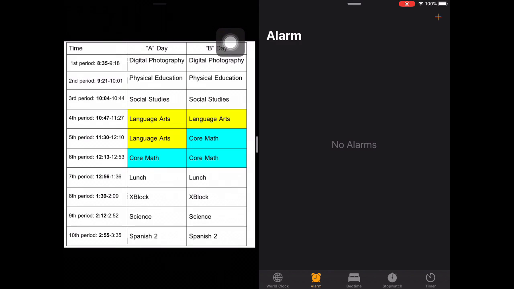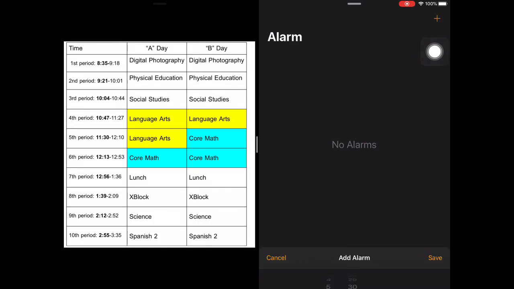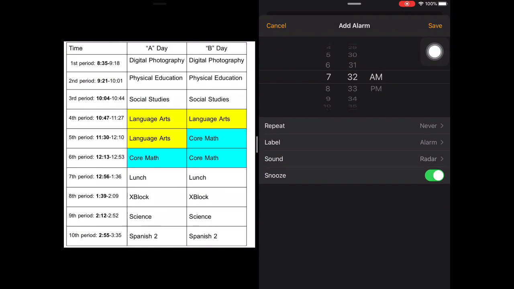So here's what it looks like to add an alarm. I'm going to tap the plus sign. Remember, I'm in the alarm section of the clock app. So I tap the plus sign, and I'm going to look at this first period class. It starts at 8:35, but I'm going to set an alarm for 8:33.